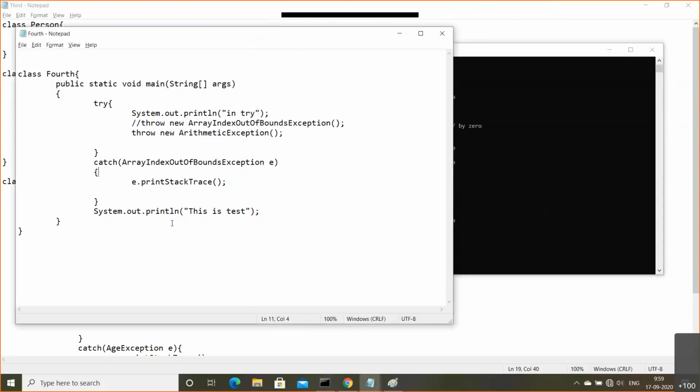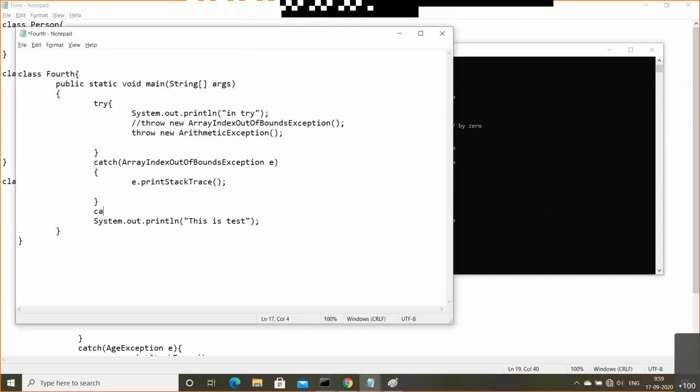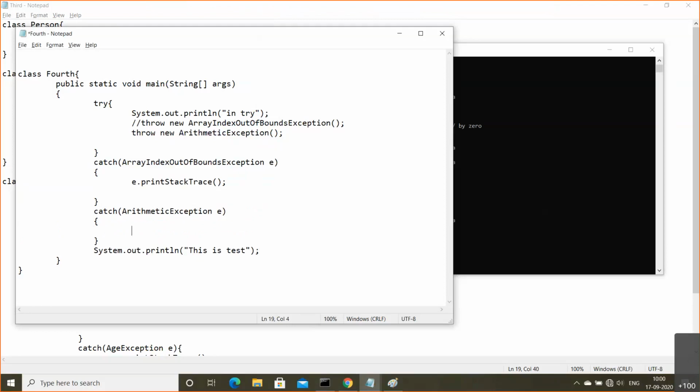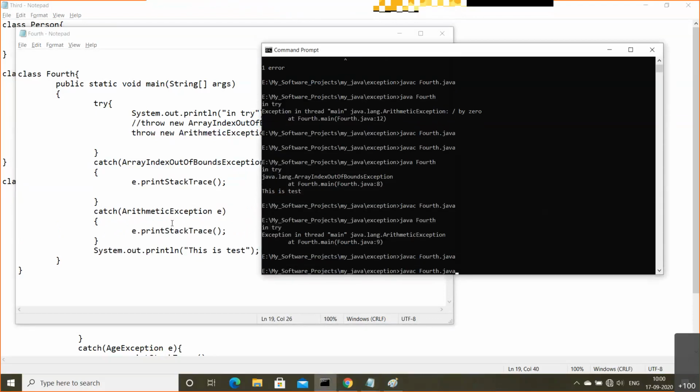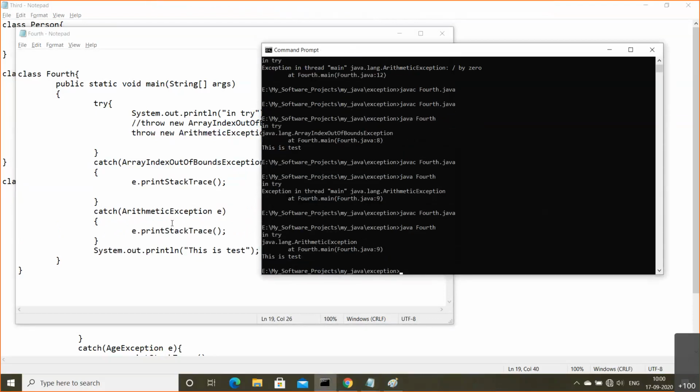So what we can do is add another catch block which handles ArithmeticException e. ArithmeticException. And now the program runs.